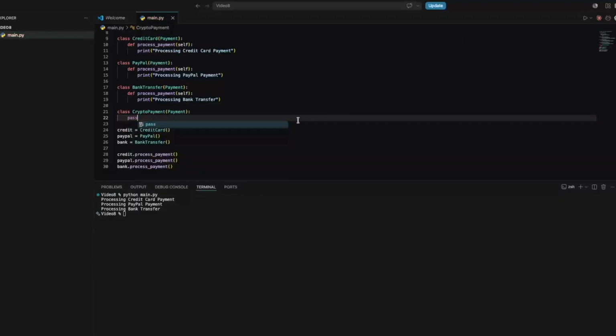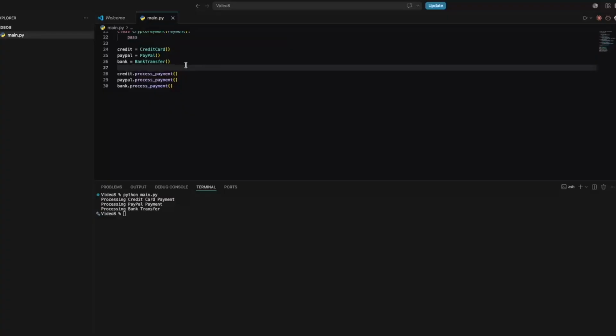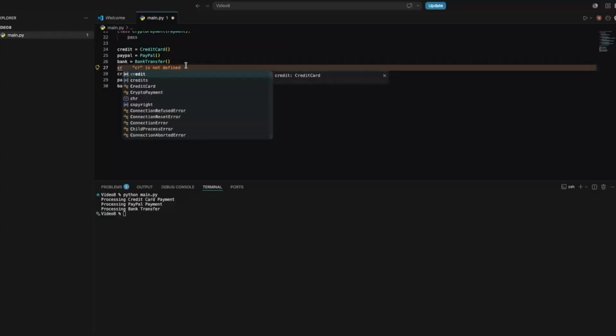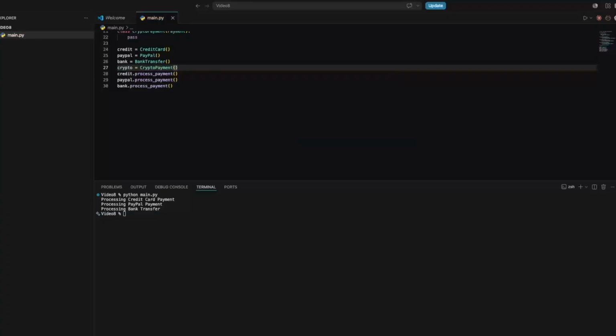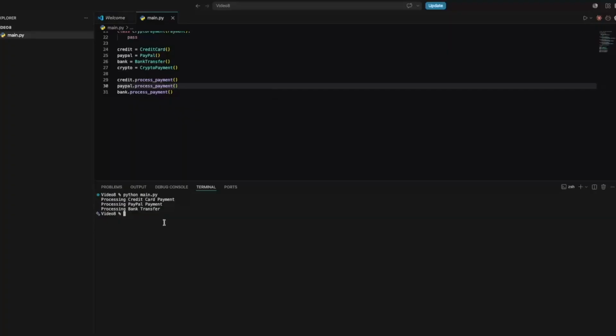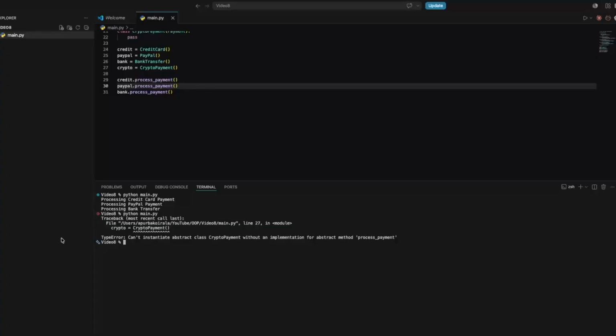Now let's create an object for the crypto payment. So say crypto is equals to crypto payment. All right. Now let's run this code. As you can see, we get an error here. This is exactly what we want.